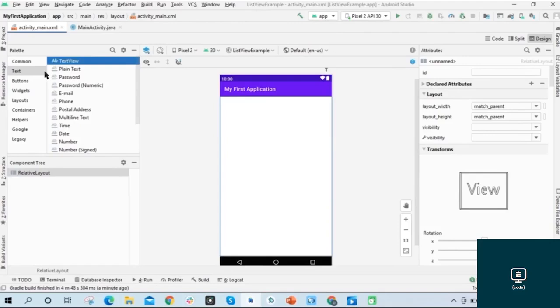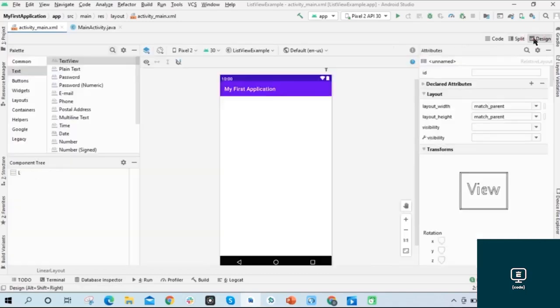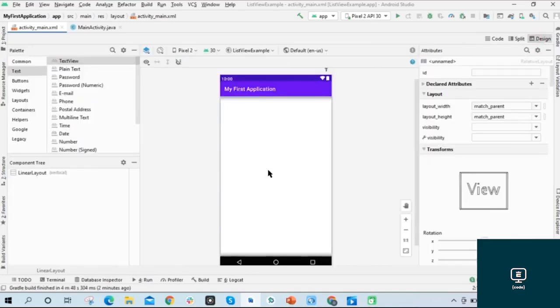Now, before we start getting into edit text, let's change the relative layout to the linear layout. And now we can learn how to work with linear layout. So what I did was I deleted relative layout from the XML side and wrote linear layout here. Also, the orientation of the linear layout is vertical, and you can see that here. So what I'll do is I'll drag and drop a plain text under the linear layout, and there we go.